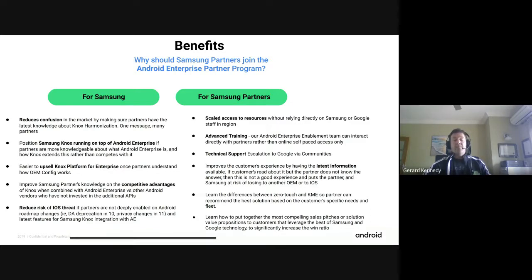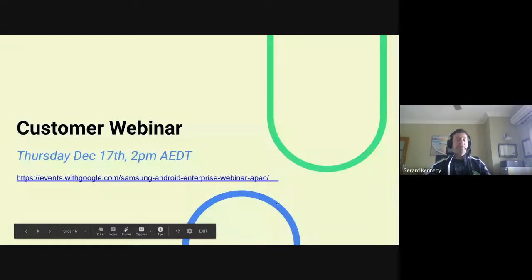And bottom line is you're out there pitching a solution. You want to have the best of the best: the best of Samsung, the best of Google. This is going to give you all the competitive advantages.